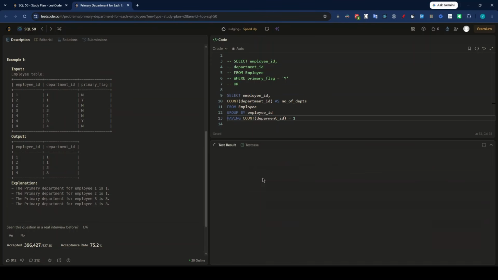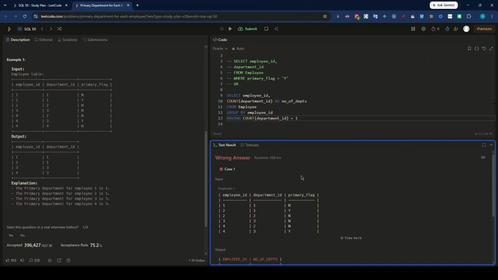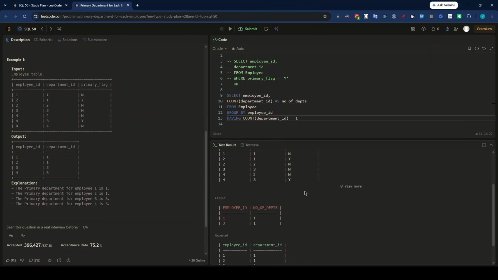Oh my god, why is it taking so much time? Yeah, I think I have made some mistake. That is why it is taking so much. So I've made some mistake here. Department ID. Okay. Yeah, now it has come, right?